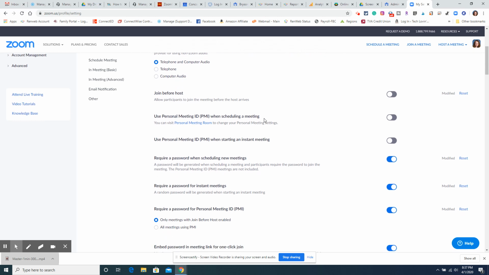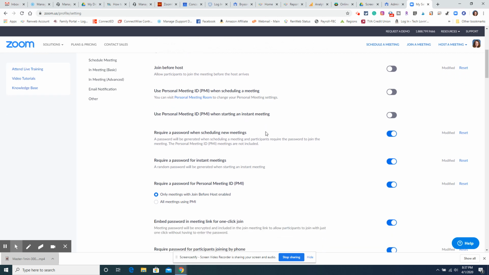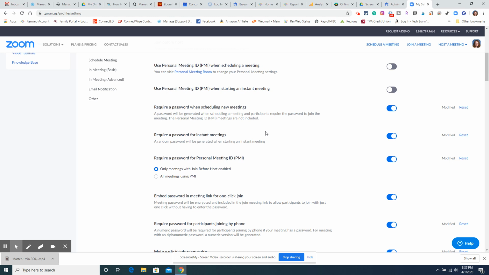You're also going to want to use random meeting IDs. Your personal ID is not really advised because it's basically an ongoing meeting that's always running. So turn off the settings for personal IDs. You do want to password protect the meeting. So you want to require a password when scheduling meetings. So you turn on the passwords to require passwords.